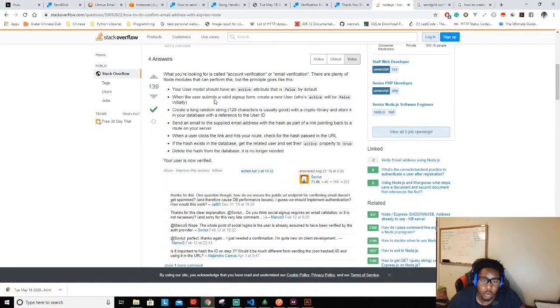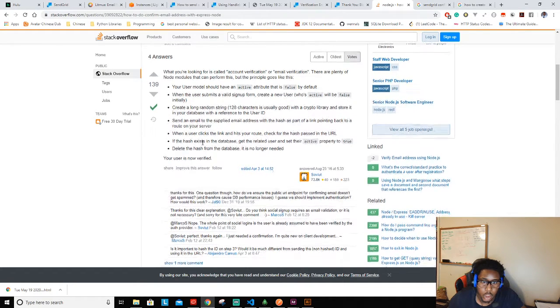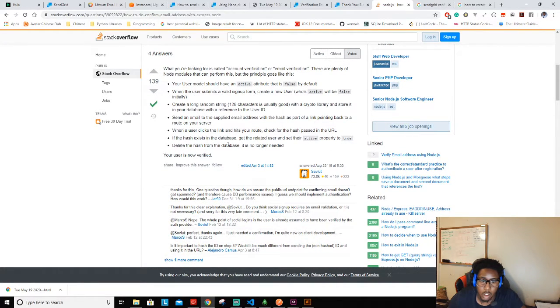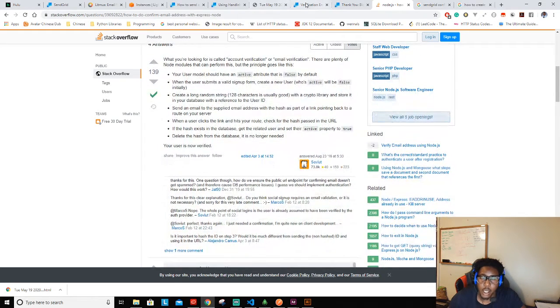Actually, this isn't what I'm looking for. When your user submits, new user who's active will be false. Create a long random string. So this is our JSON web token. Send an email to the supplied email address with a link pointing back to a route on the server. When the user clicks the link and hits the route, check for the hash. If the hash exists in the database, get the related user. Okay, so that's how we do it. So we've got to figure out how to flip that switch.